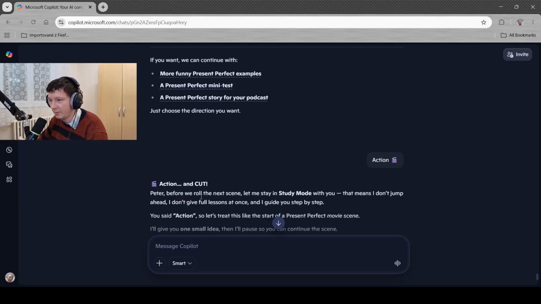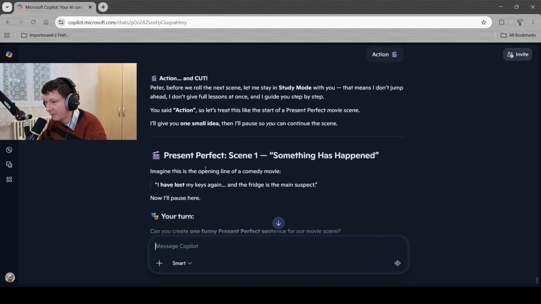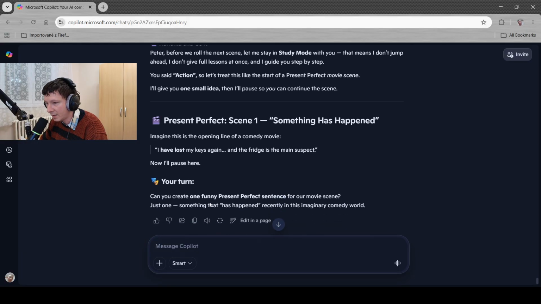Action and cut. Peter, before we roll the next scene, let me stay in study mode with you, and that means I don't jump ahead, I don't give a full lesson at once, and I guide you step by step. You said action, so let's treat this like the start of a present perfect movie scene. I'll give you one small idea, then I pause so you can continue the scene. Present perfect scene 1: something has happened. Imagine this is the opening line of a comedy movie: I have lost my keys again, and the fridge is the main suspect. Now I'll pause here. Your turn. Can you create one funny present perfect sentence for our movie scene? Just one, something that has happened recently in this imaginary comedy world.